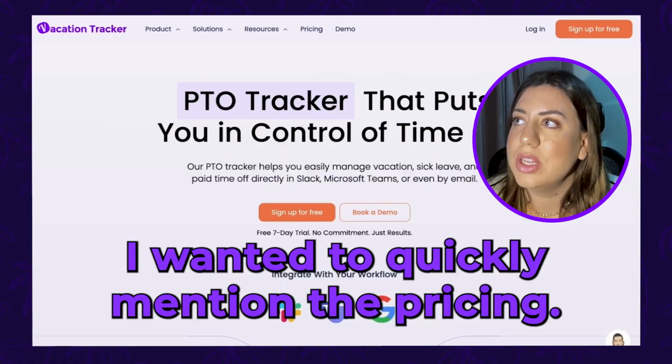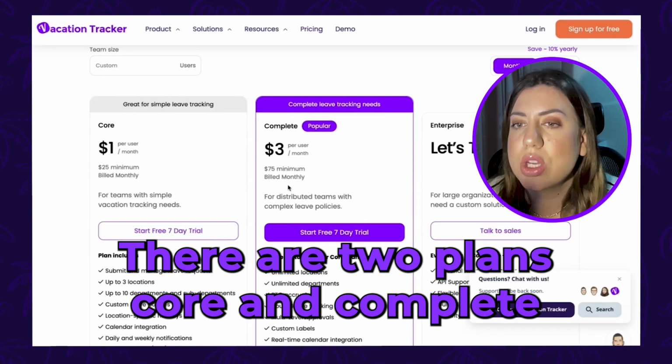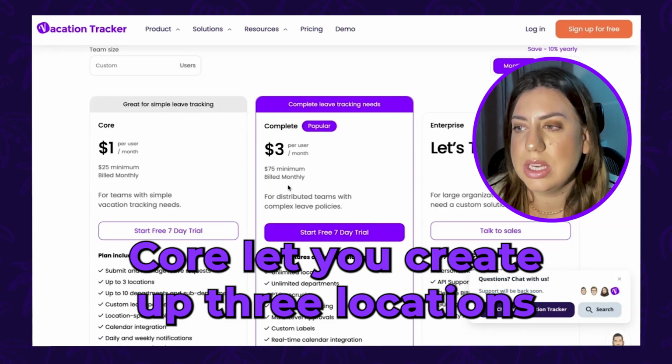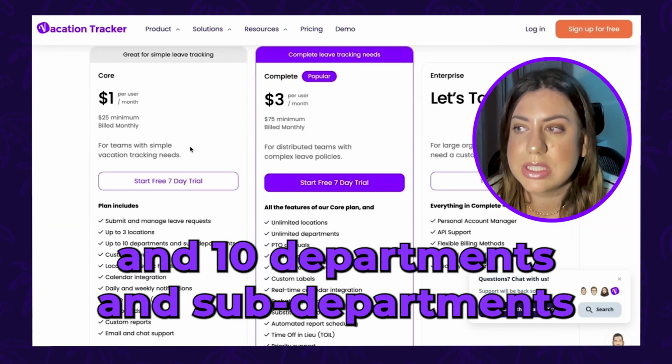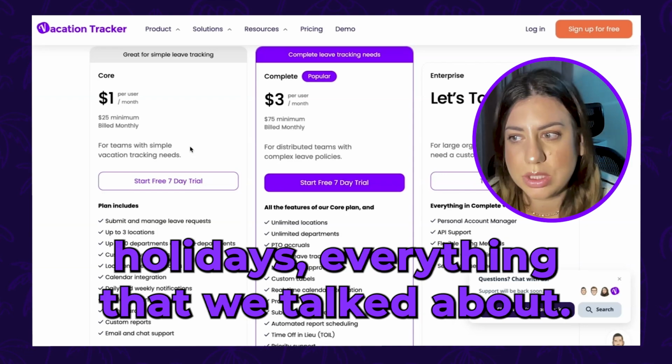I wanted to quickly mention the pricing. Pricing is very transparent. There are 2 plans, Core and Complete. Core lets you create up to 3 locations and 10 departments and sub-departments, and you can create custom leave policies, holidays, everything that we talked about.